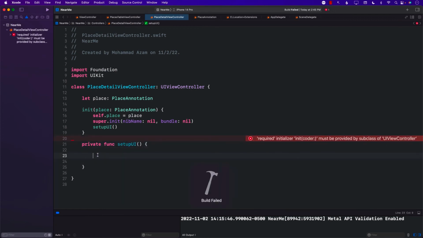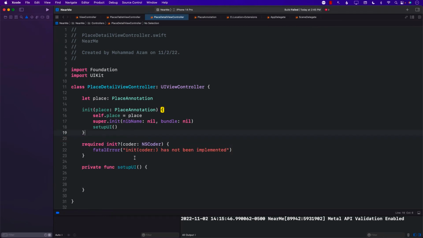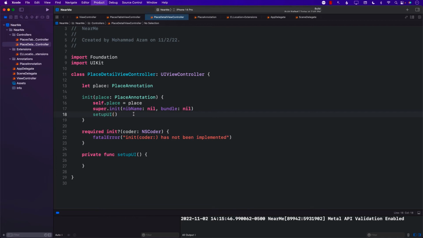Perfect. All right. The other function that we need to implement is the init with coder. This function is usually fired when you're using storyboards. So it will be decoded from there, and then this function is fired to bring it to life. But since we don't really have any storyboards, we can simply say init coder is not implemented.